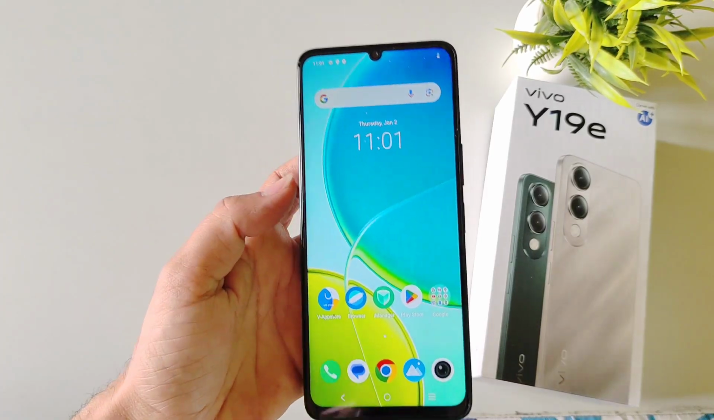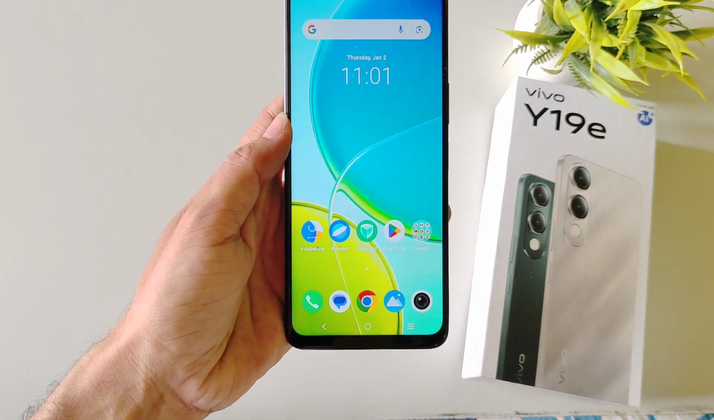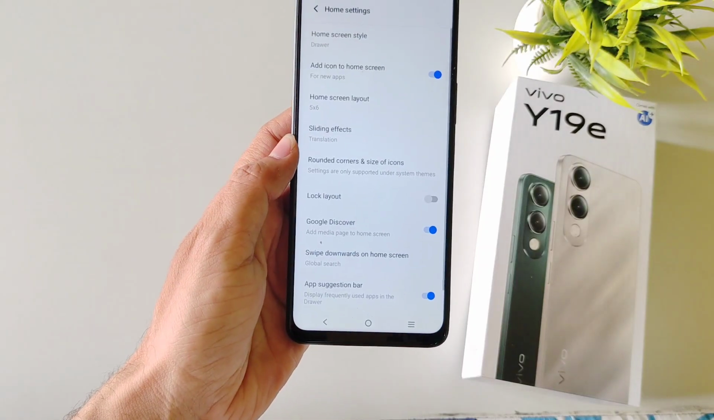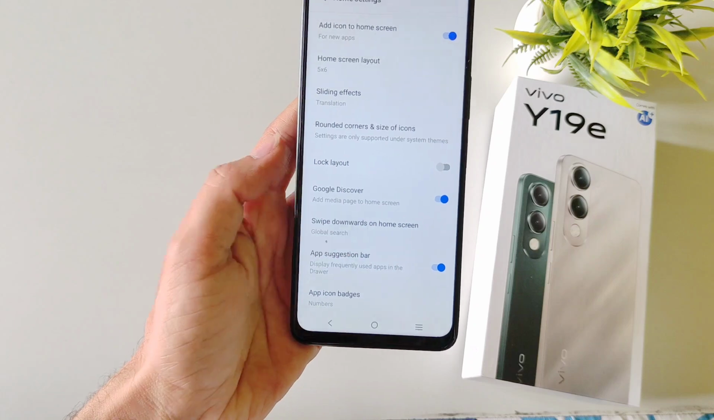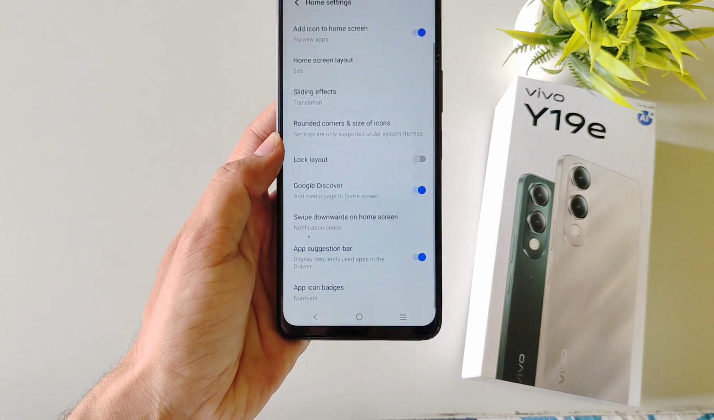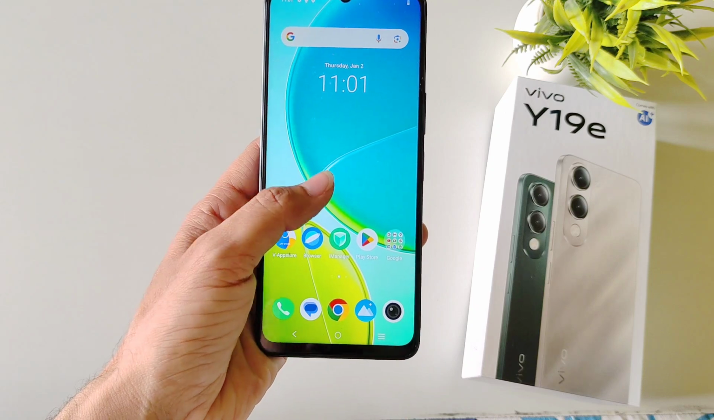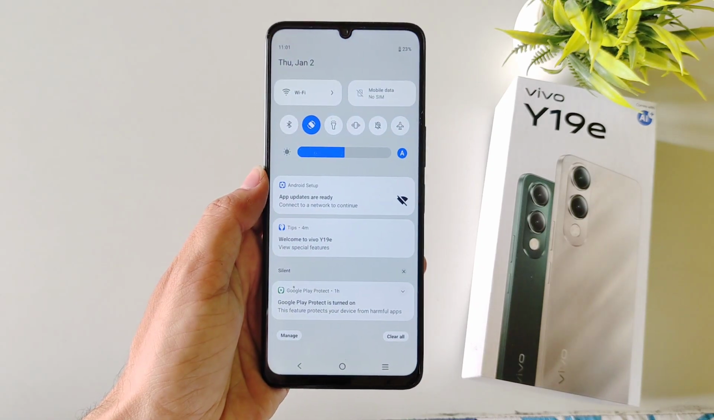It feels really uneasy to reach at the top and open this control center and notification center, but there's a gesture for that. Tap and hold on the home screen and then select home settings. There you will see the option of swipe downwards on home screen. Select this one and then select notification center. Now whenever you are on home screen, you can swipe down from the empty area like this, then it will open your control center as well as your notification center.